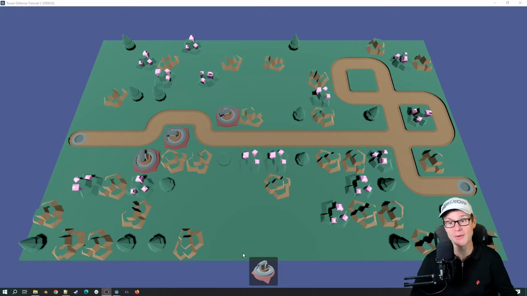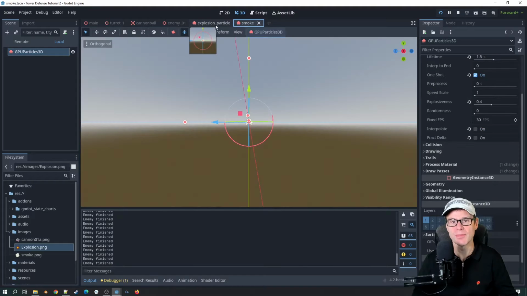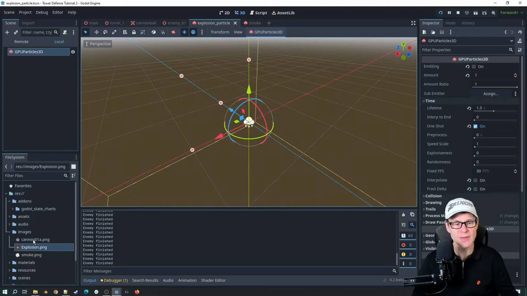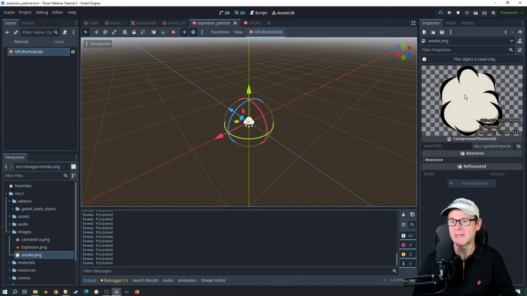So let's go and have a look at the code and see what I've done to set up this explosion effect. Okay, so I have created two scenes here, one for the explosion itself and one for the smoke. But before I go into that, I've also imported a couple of images here: explosion01.png and smoke.png. You can see these have got alpha associated with them.